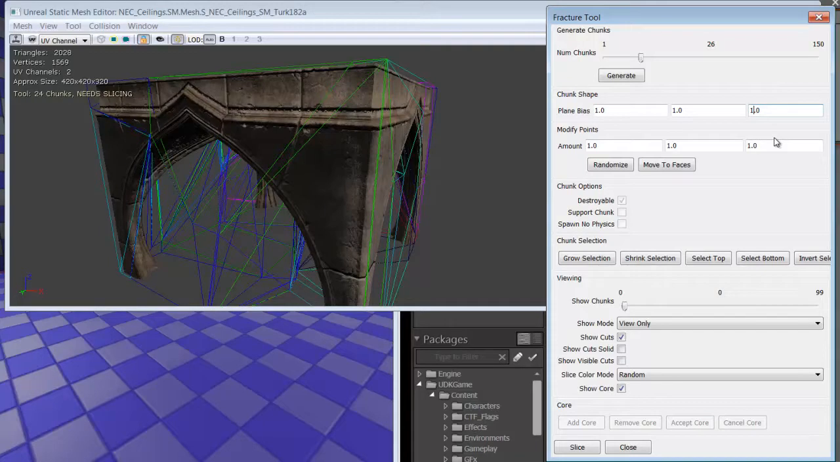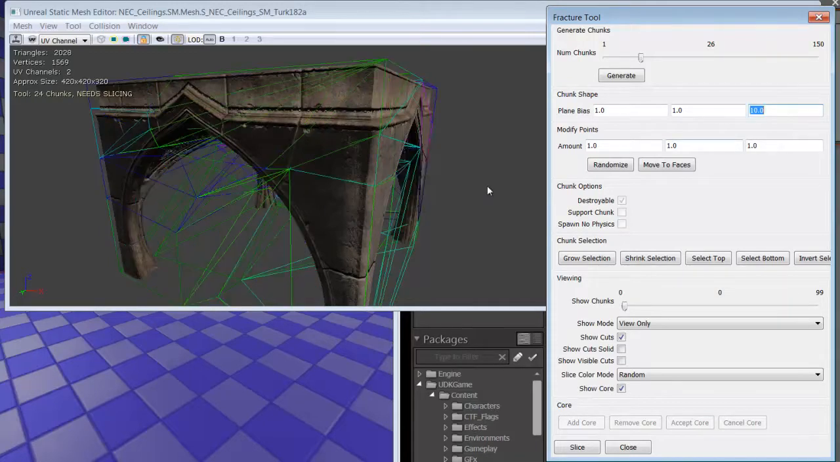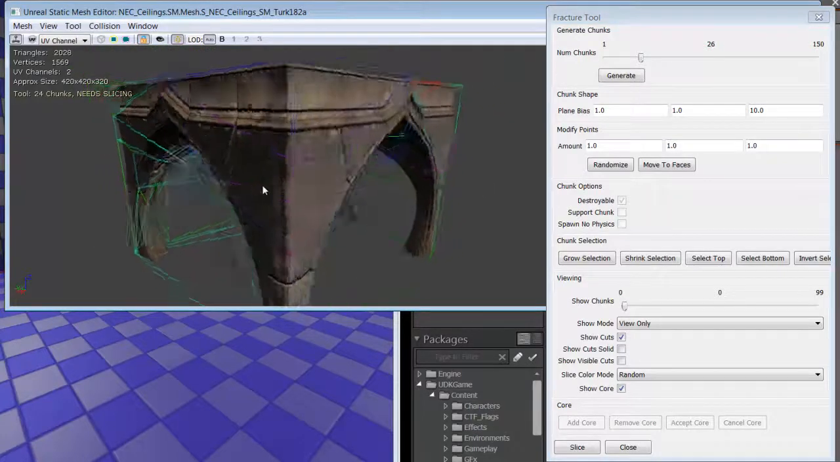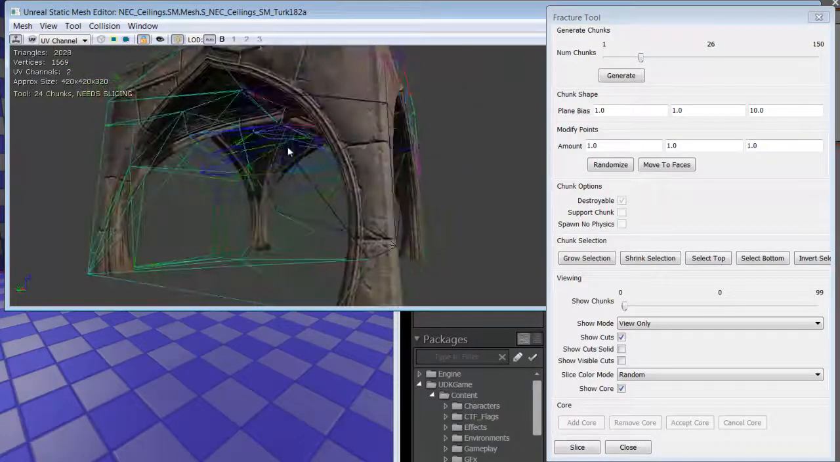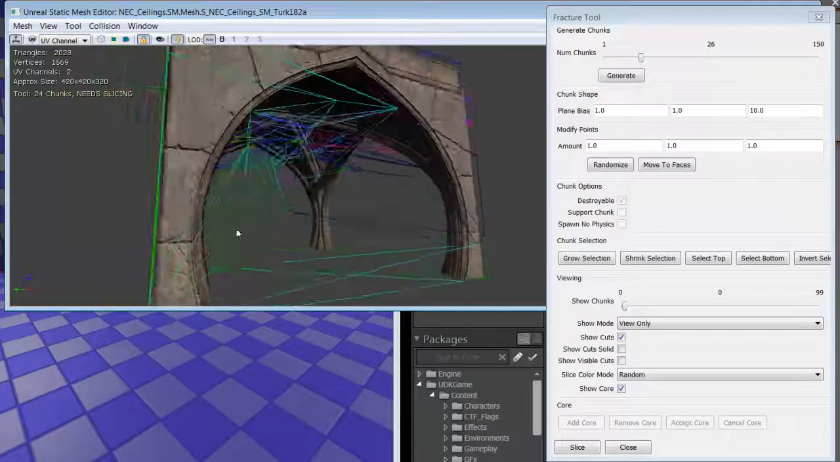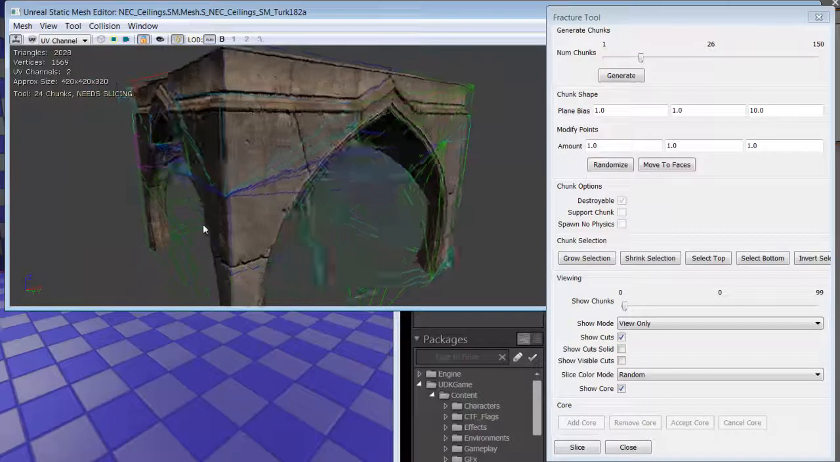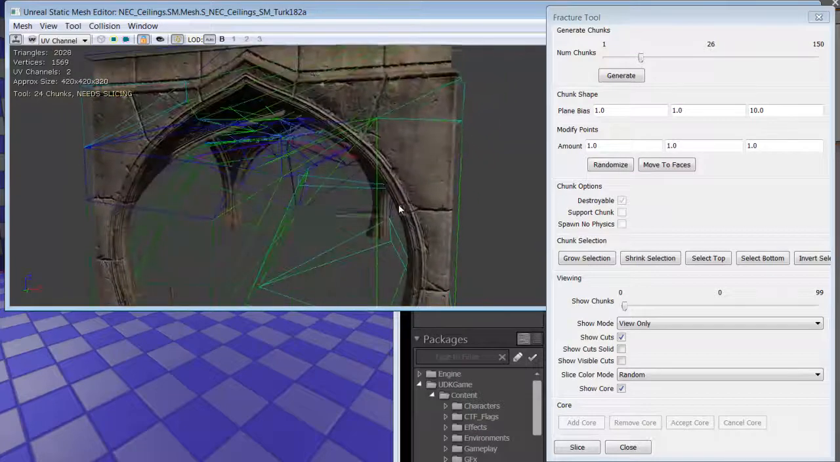We'll do that by increasing this value to 10, and if we press enter, we can see now that we seem to have a lot more horizontal cuts and not quite so many long vertical cuts, which gives us more nice pieces here in our legs that are separate from our chunks in our roof. So that's looking a little better.